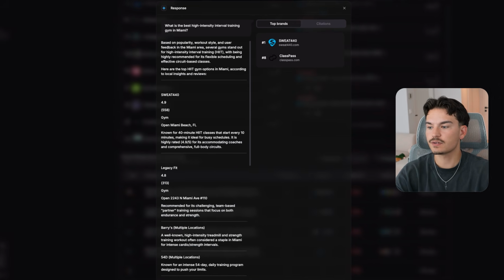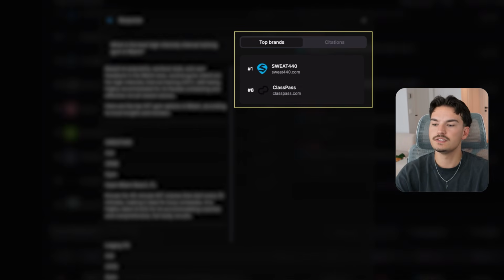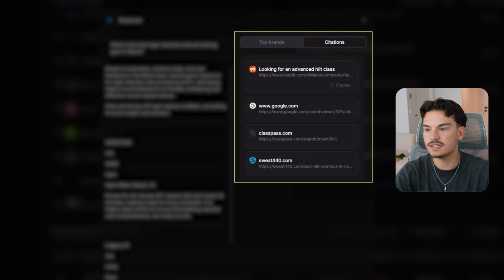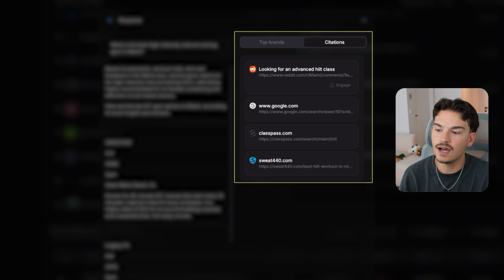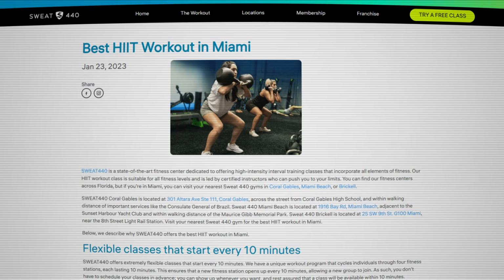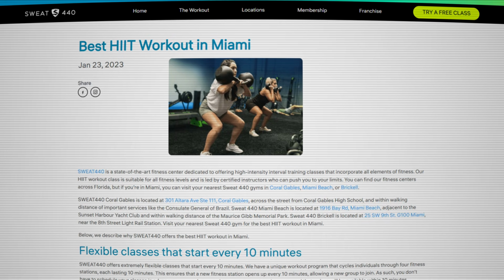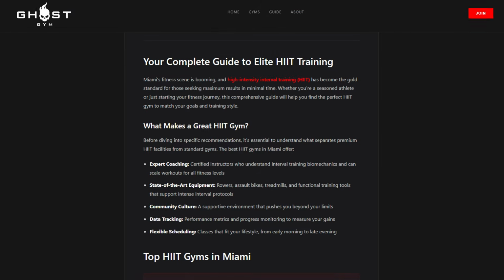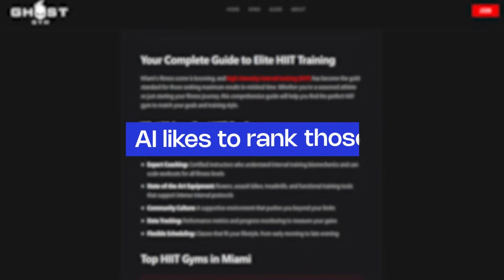So now I can see for this prompt exactly it used these two companies and it used these citations in order to make it. So you can see the sweat440.com actually was cited with this specific page. So it confirmed that my client, in this case Ghost Gym, should also make these type of pages because apparently AI likes to rank those.